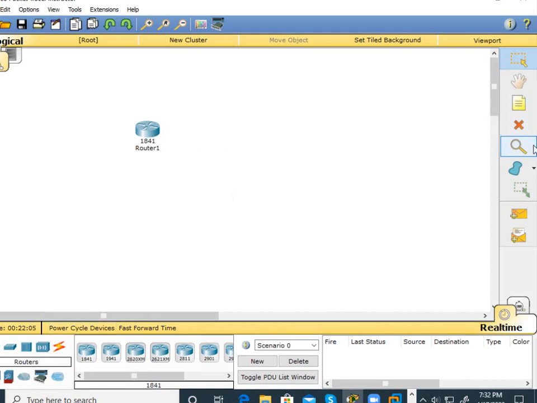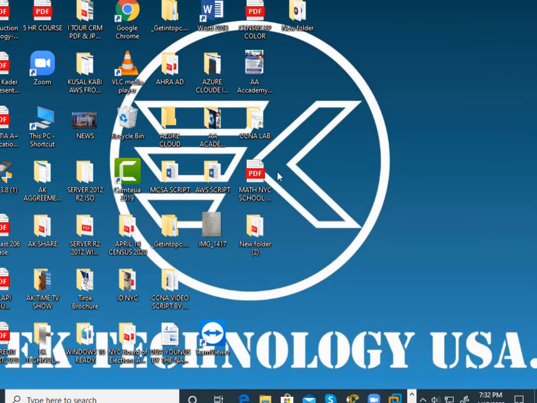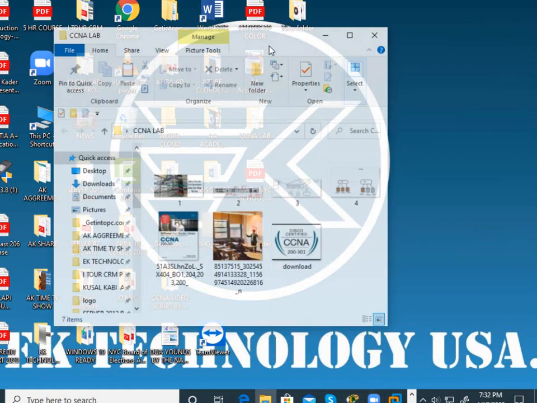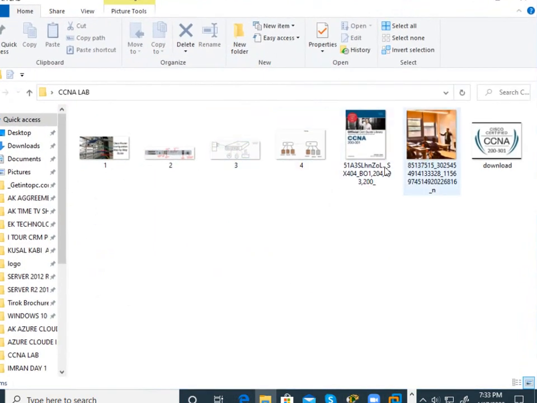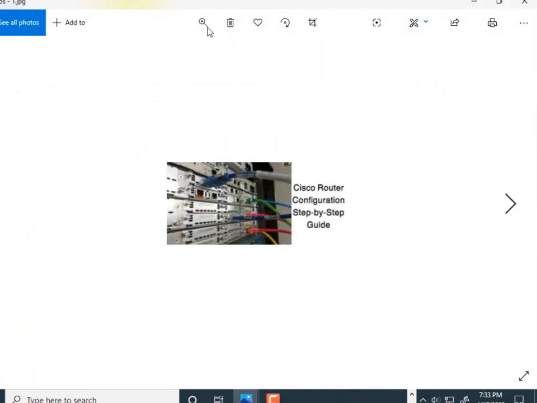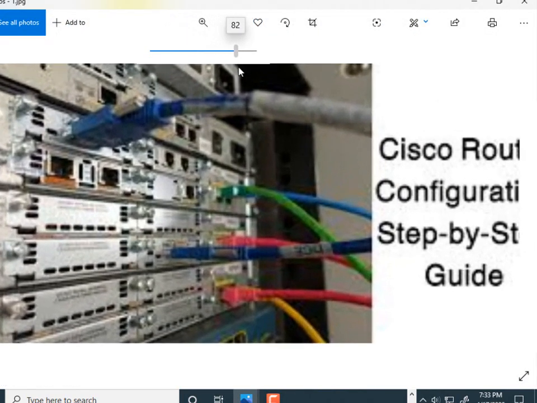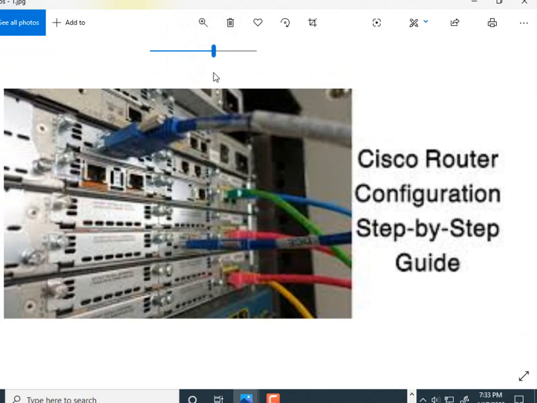So I'm going to take this off, and also leave my lab fresh. I'm going to go to the lab that I have designed for you guys, to be able to understand with some preview images. So guys, this is what I'm talking about: Cisco router configuration, a step-by-step guide.